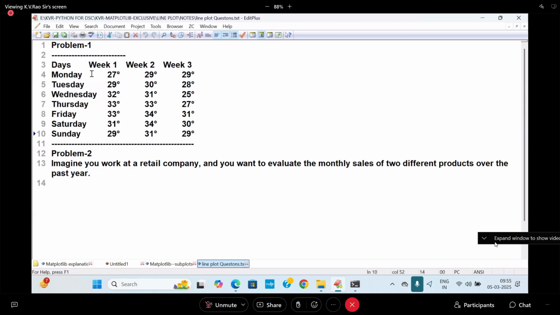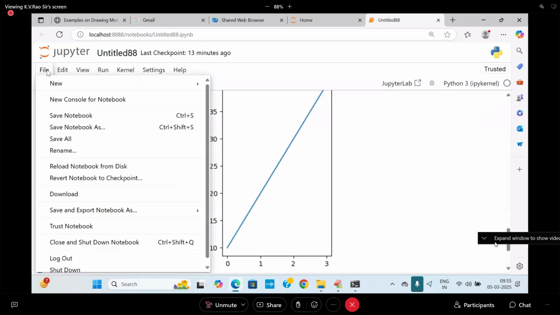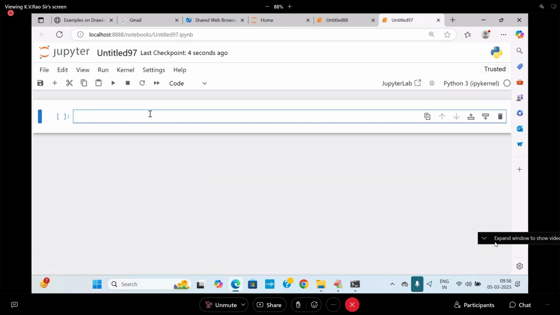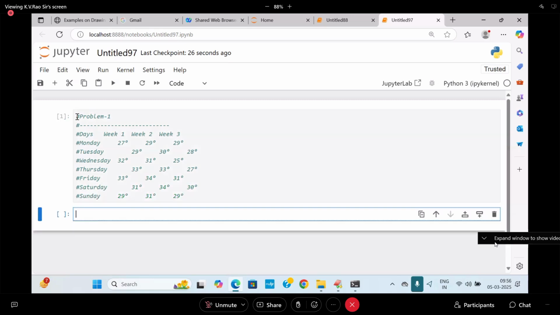So let me take the first problem. I'll go to this place, go to the new one, and write it. I take this entire thing and keep it here. This is problem number 1. I'm going to keep this entire data like this. Once it is given, it should always strike in your mind. So here I must write this data. Okay, done. Start here: import pandas as pd.